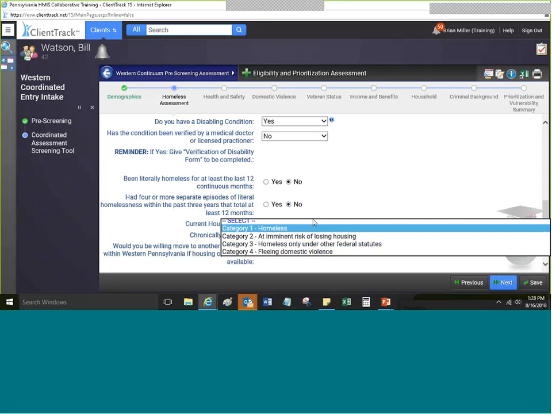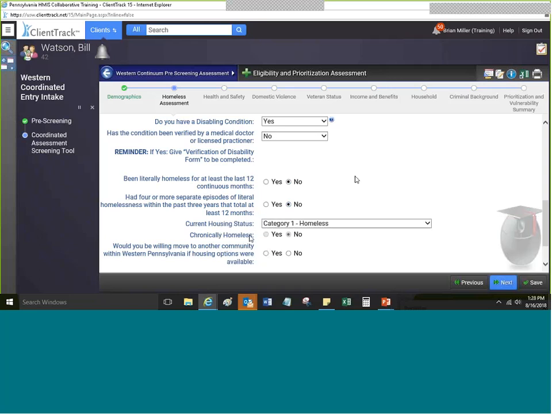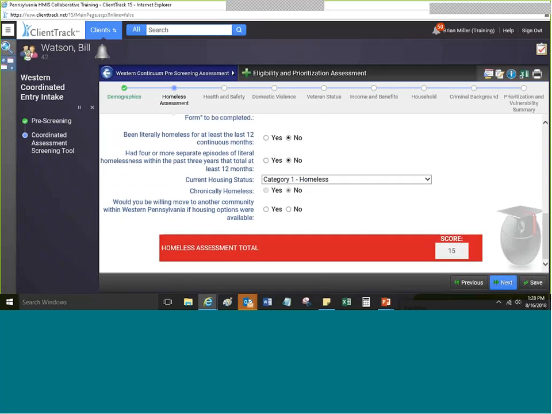Now, from that information, the system will automatically calculate whether they're chronically homeless for use on the scoring. And as we can see here, from all the scoring and the questions we've put in, the client has already accumulated 25 points for this homeless section.